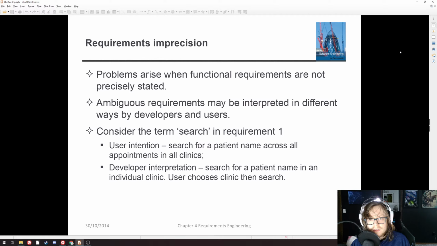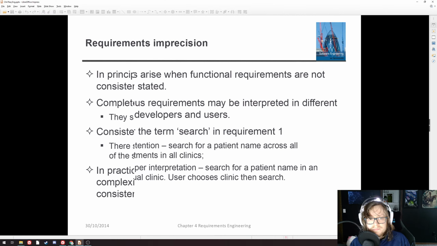But let's look at that first point again, right? That point wasn't precisely stated. Okay, we said search. We said search all clinics. That's ambiguous. Ambiguous requirements can be interpreted different ways, and when there's a difference between how the developer and the customer and the users interpret something, that creates a problem down the road. So think about that term search again. Maybe the user intended for that search to mean across all the appointments in all clinics and performed a search for their patient name. Maybe the developer intended it to search in an individual clinic, and then the user has to choose which clinic to search in some kind of drop-down box. Make it clear. It has to be specific. If you leave that kind of ambiguity open, you're going to end up doing more work down the road.